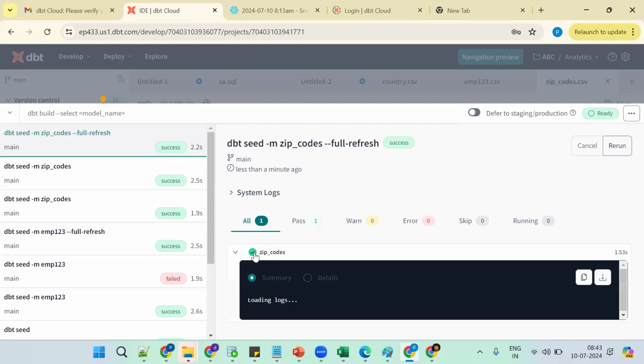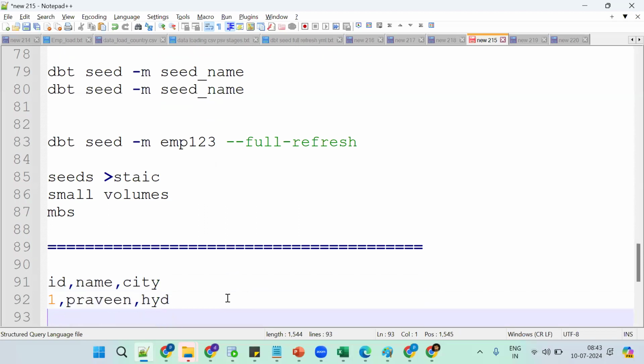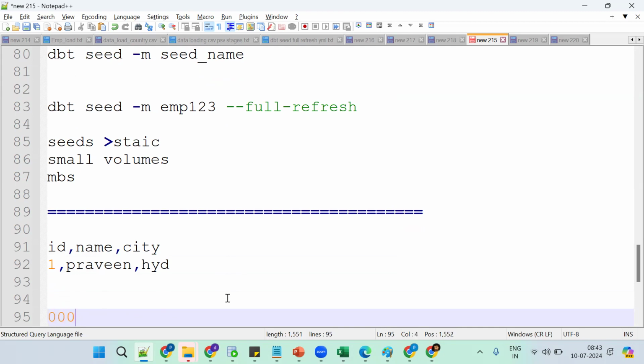But what did we do now? The general functionality is truncate and load, but it won't change the data type. And the question is this: we make it 001, now we put a single quote, so now we are asking DB2 to consider it as a string.